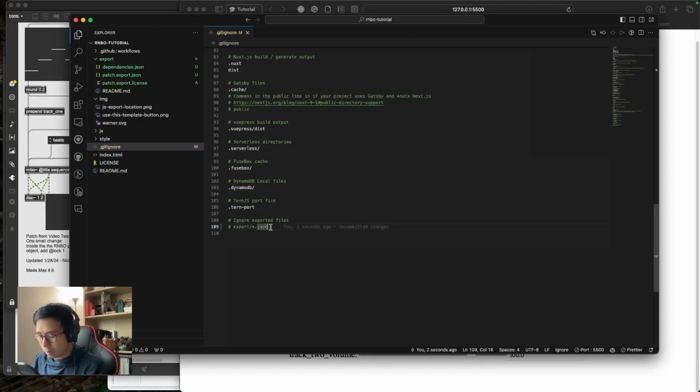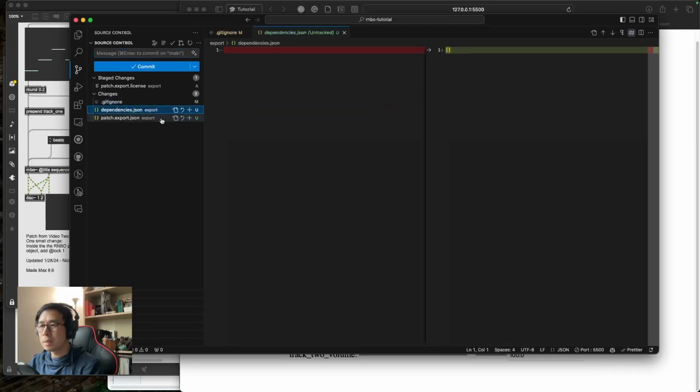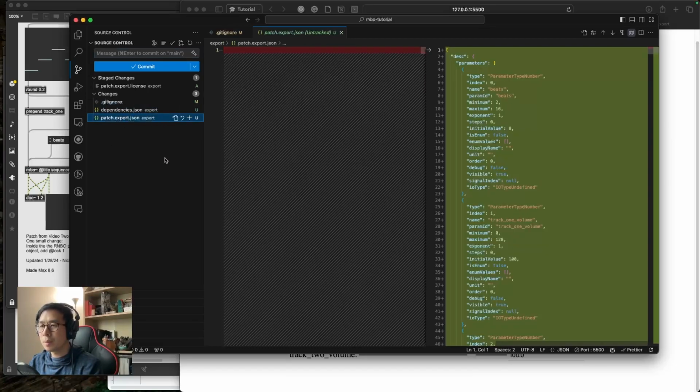You can put a hashtag symbol, the octothorpe, in front of this so that it looks like it is commented out. Hit save and then hit the reload button. Now go back to source control, and you should be able to see these files here under changes. We've changed the .gitignore, the dependencies, which is actually empty, which is okay, but the big one is this patch.export.json.